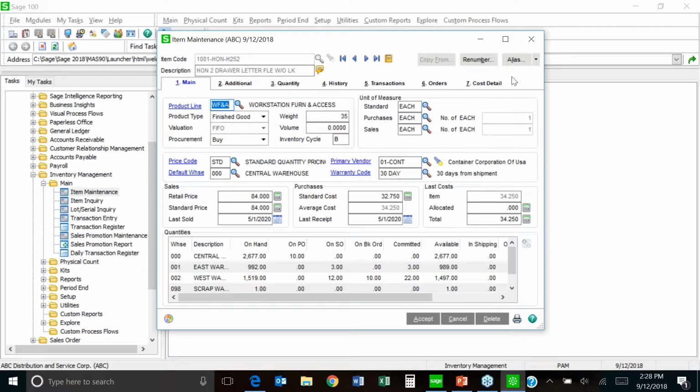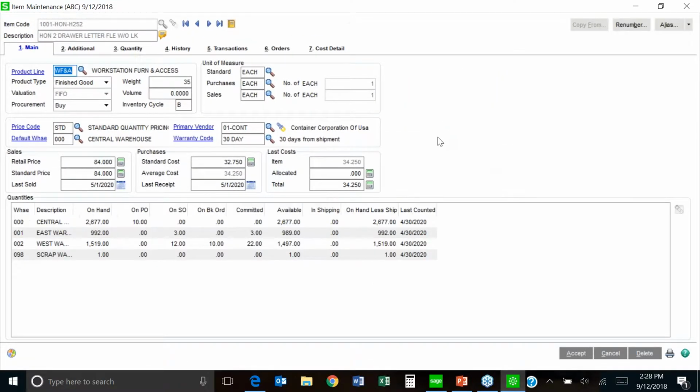And then kind of at a glance, you're able to see the retail price of the item, the standard price, the last time you sold the item. On the purchases side, if you use the purchase order module, the standard cost, average cost, the last time you received it in, and then also the last cost.